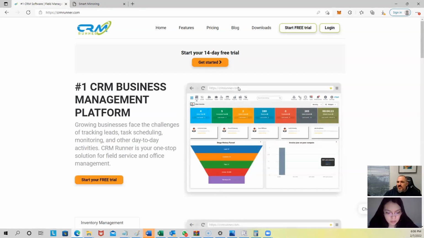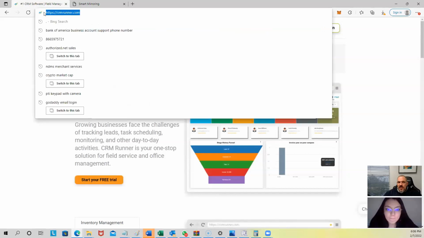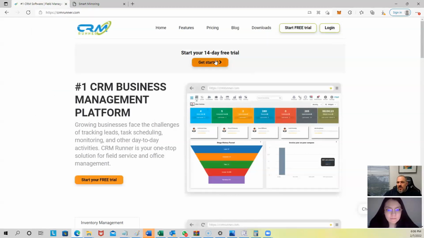To start using the system, just go to crmrunner.com. You're gonna need to click here, get started, or here, start free trial, one of these buttons. I would recommend to register with the business email for logging in and out, because that's the administration. It will ask you how many members you want to add, so just put the amount of members that you're gonna use.